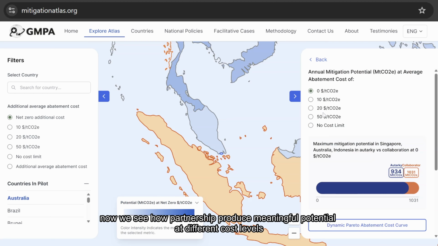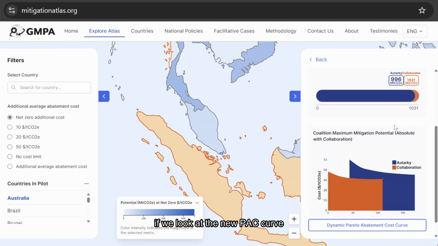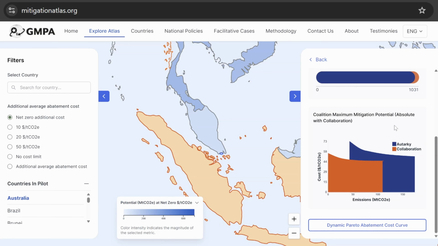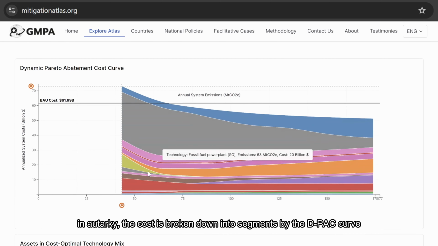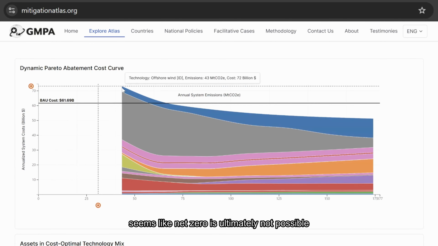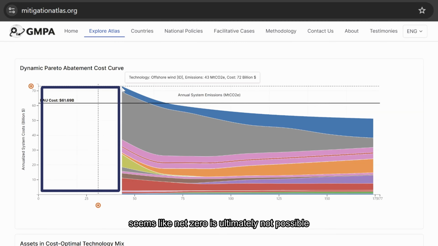Now we see how partnership produces meaningful potential at different cost levels. If we look at the new PAC curve, we see that with collaboration, we can get to net zero. What a stark difference! Let's dive further. In autarky, the cost is broken down into segments by the DPAC curve. Seems like net zero is ultimately not possible.